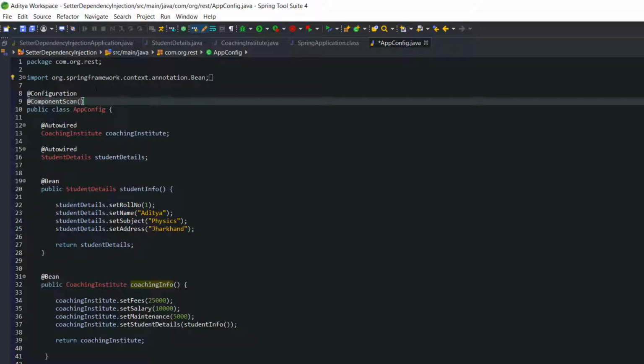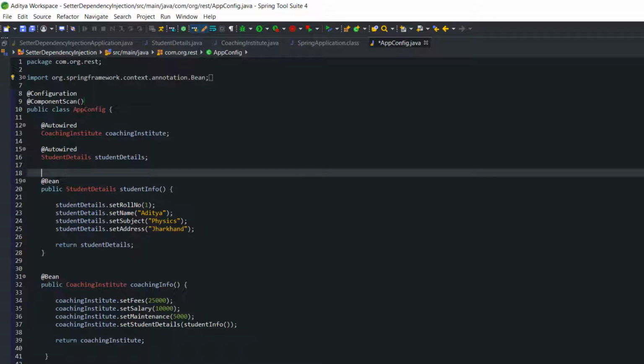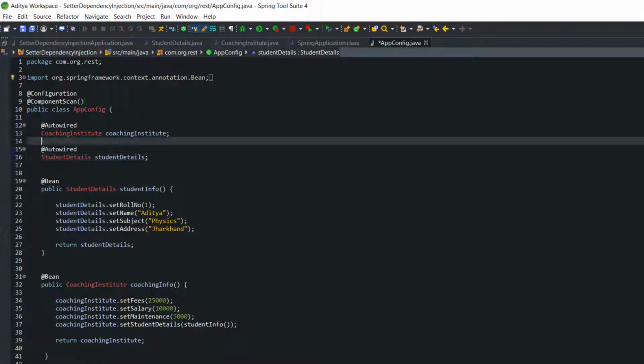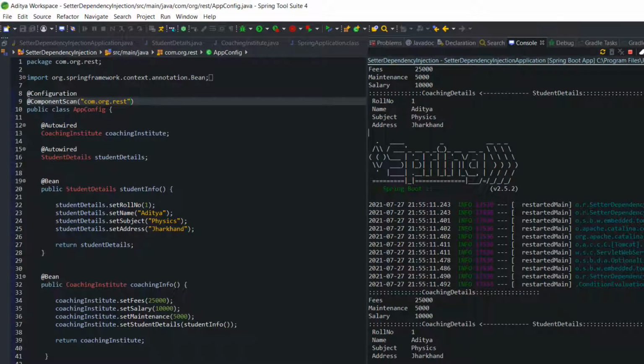Here I am writing com.org.rest, and if you see the application, all the files, app config, coaching institute, dependency injection, student details, are inside the component scan only, and student details and coaching institute, where I mentioned @Component, are also inside this com.org.rest only. Now if I write the code here, com.org.rest, this will find out this @ComponentScan annotation and execute the code. It will find out wherever @Component is there, and when it finds @Component existing, in the IOC it will create a bean of that.